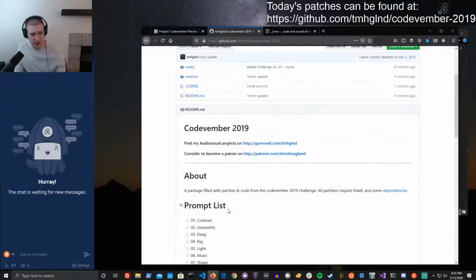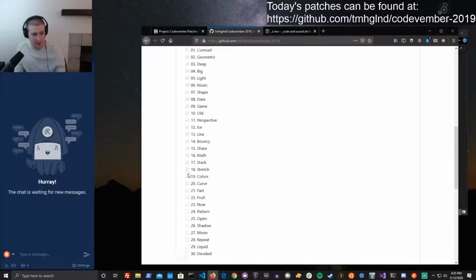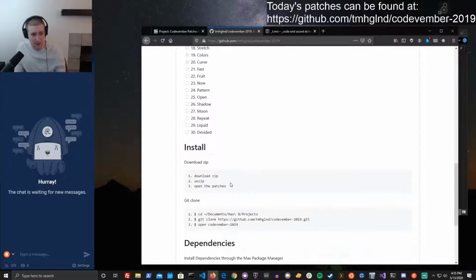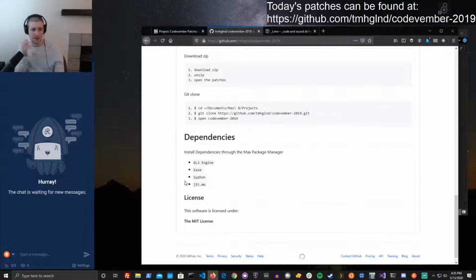The README file is this. So he's just giving us a list of the names of the patches and how to do what we just did. So it does say that there are some dependencies. The GL3 engine, ease, siphon, and jit.mo. Siphon's a tricky one because that's Mac only and I'm working with Windows. But what we'll do is we will deal with these dependencies as we get to them.